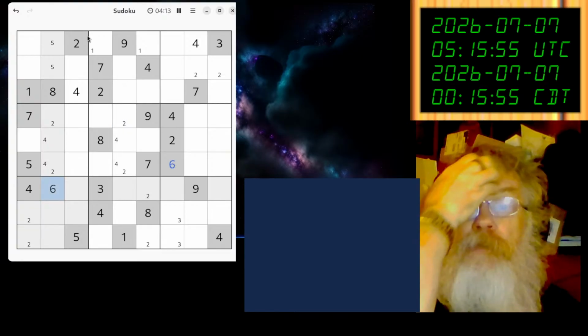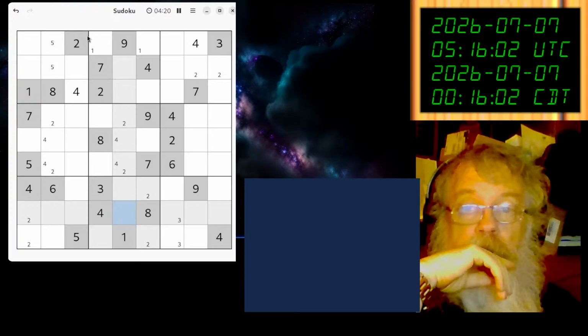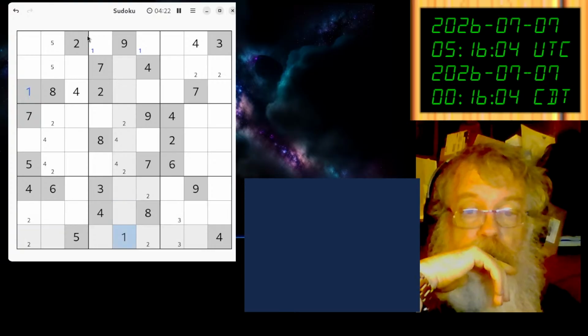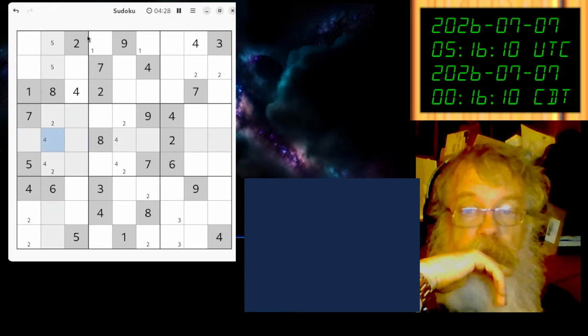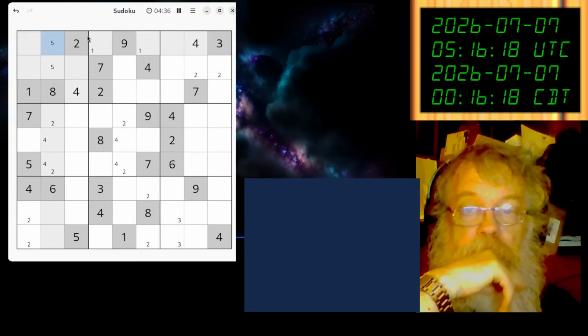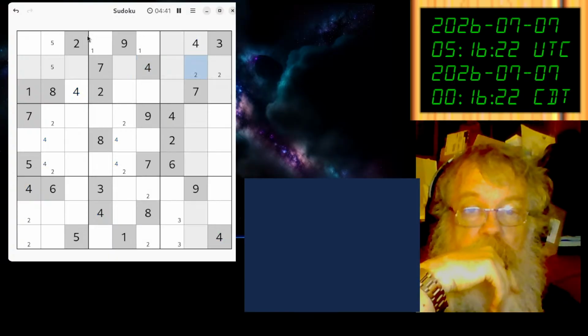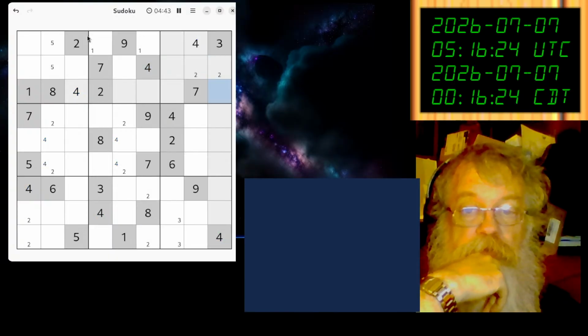So we've got a 6 here, a 6 here. 3 possibilities here, 3 possibilities here. Here we've got 3 possibilities. Looks like I've got 4 possibilities there, 3 possibilities here. Everything's open as a possibility there, and 3 possibilities here.